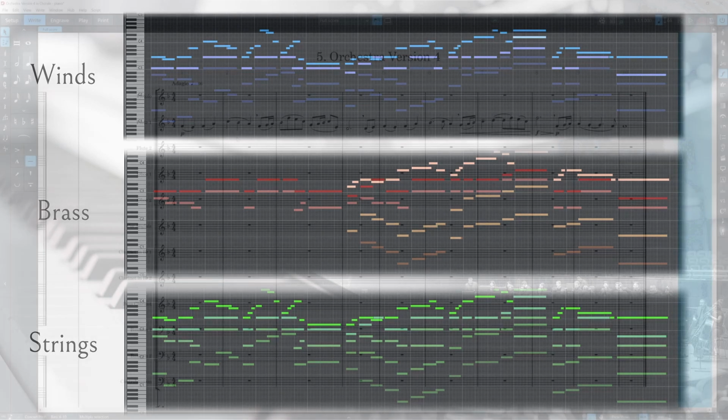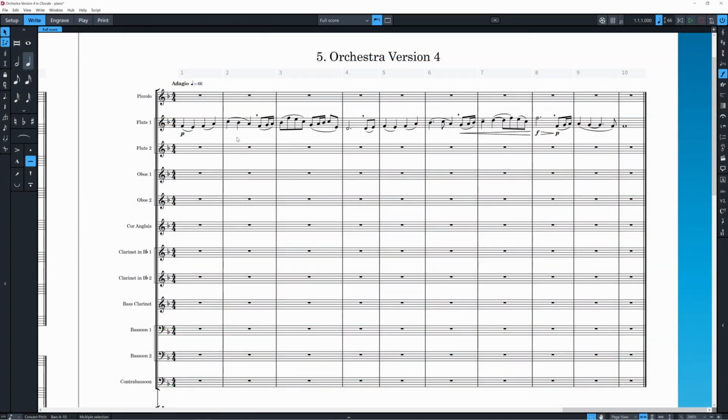So now I'll make another version, and this time I want to create a bigger contrast between the soft and loud moments. I'll accomplish this by adding a few more instruments and expanding the register. Let's start from scratch here in the woodwinds.